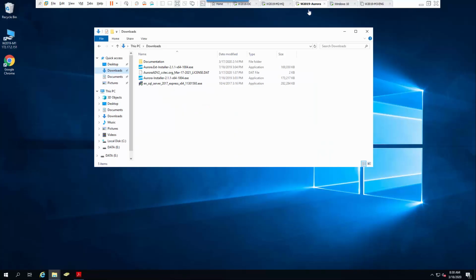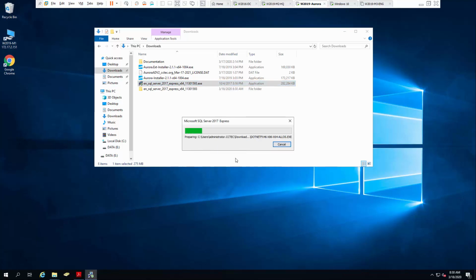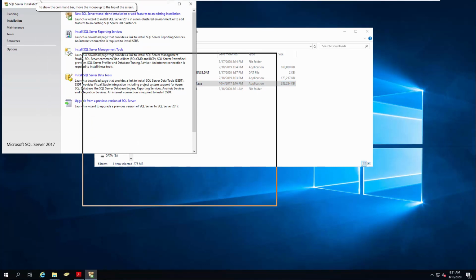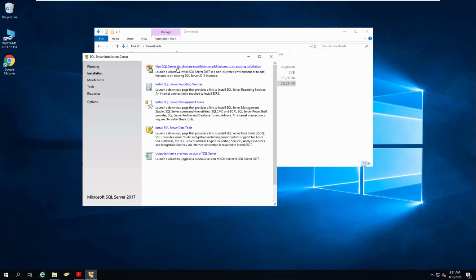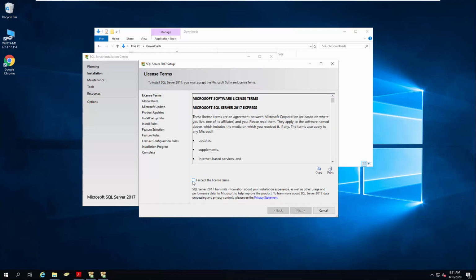So I have a dedicated server here, a Windows 2019 server that I'm going to be installing Aurora on. The first thing we're going to do is go ahead and install the SQL Server. Okay, let me minimize this so I can get access to that. Now I'm going to do a new SQL Server standalone install, and accept the license terms.